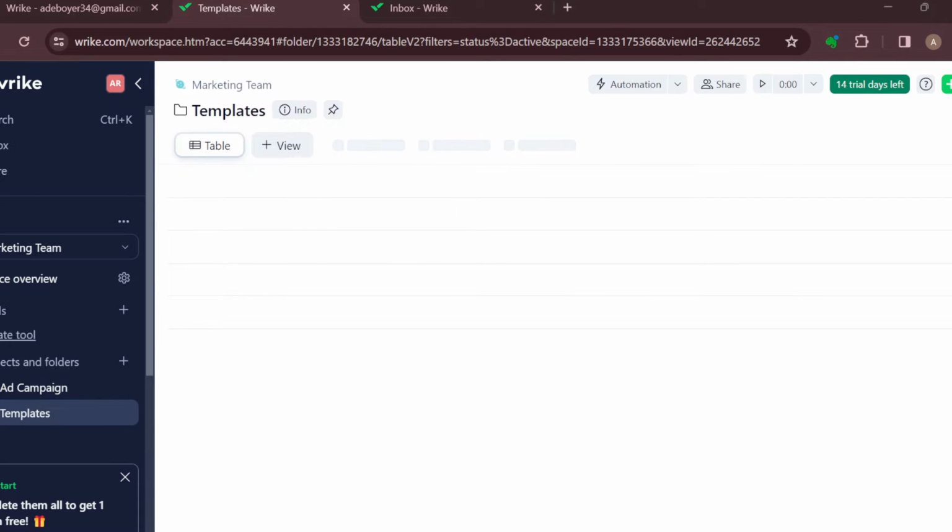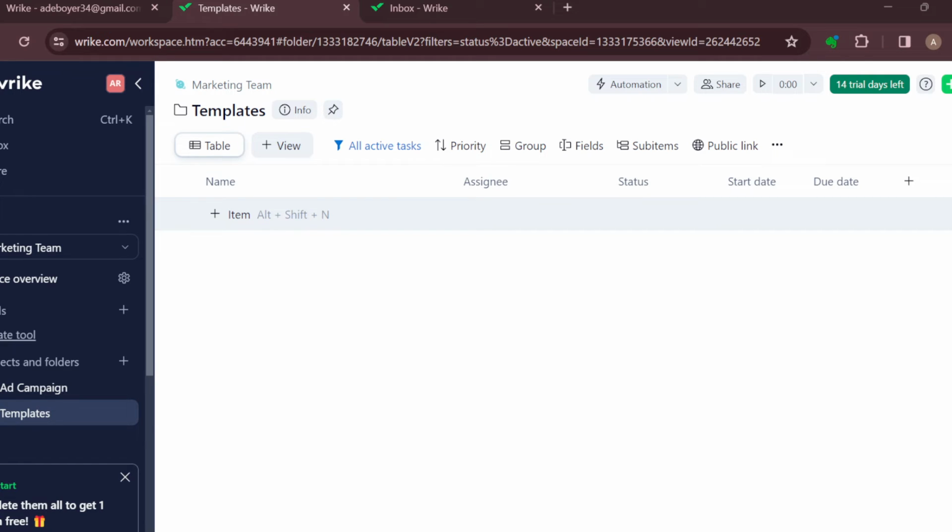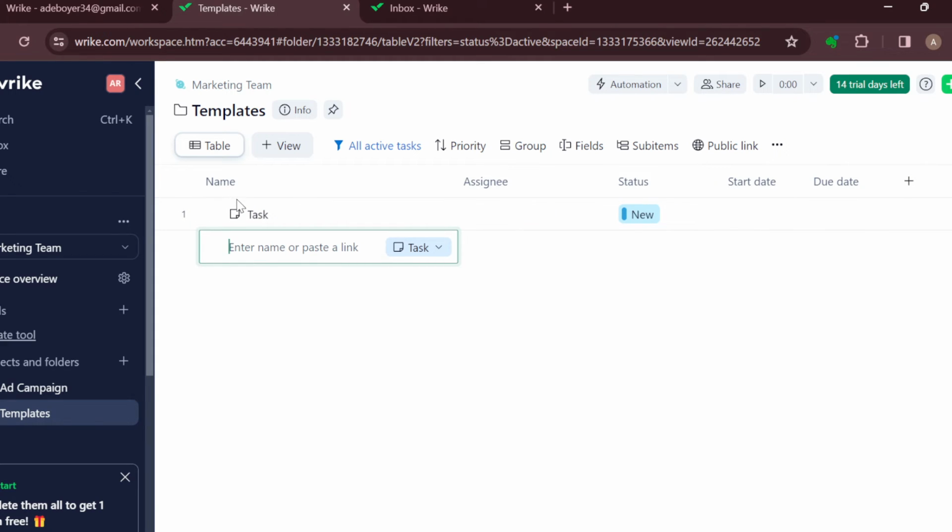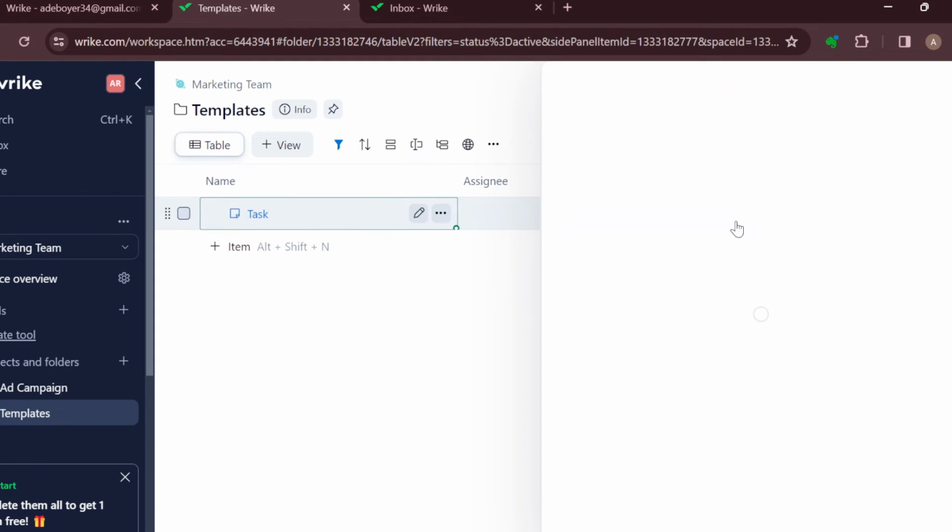And then within the templates folder, you can now create templates, tasks, projects, or folders. And then you can customize these items with relevant details such as due dates and assignees. So you can start with the first one here by clicking on the plus icon and then entering a name for the template. For me, I'm working with tasks, and then click on enter, and then open up the task for further editing.